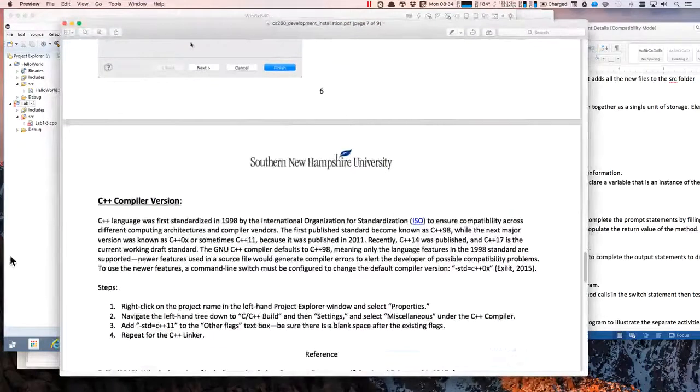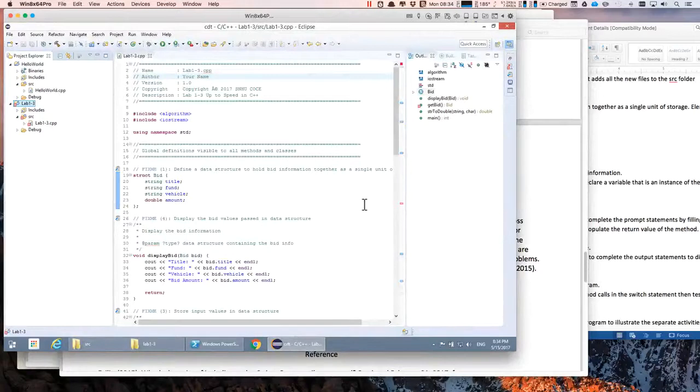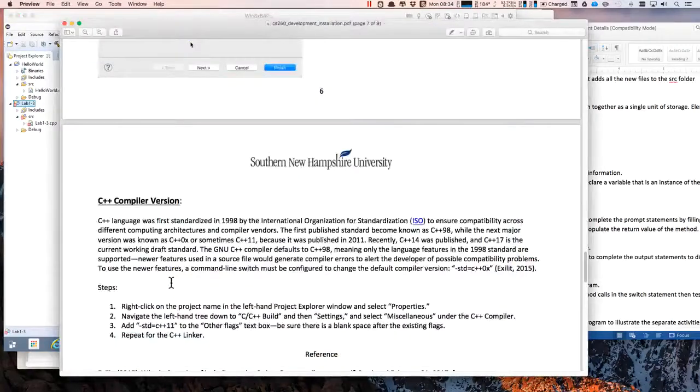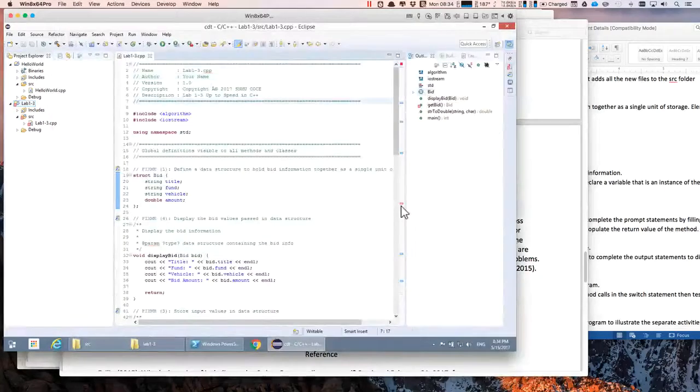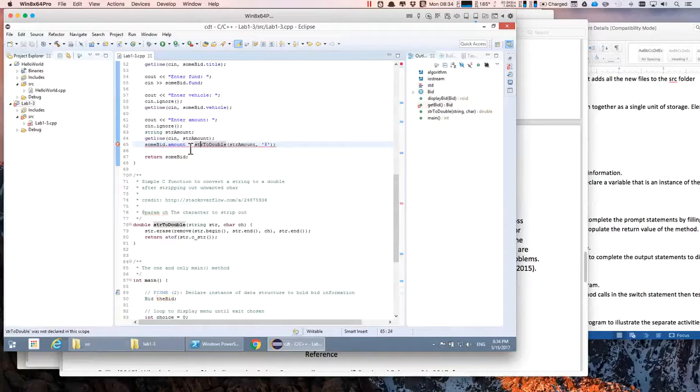I thought we didn't need to do that, but that's why I didn't mention the settings. The first one was so simple, it didn't have any special settings. Later projects, you will have to go in and set. You will have to follow these instructions each time to set up the compiler, because we're going to use newer things. What do we got here? A typo?